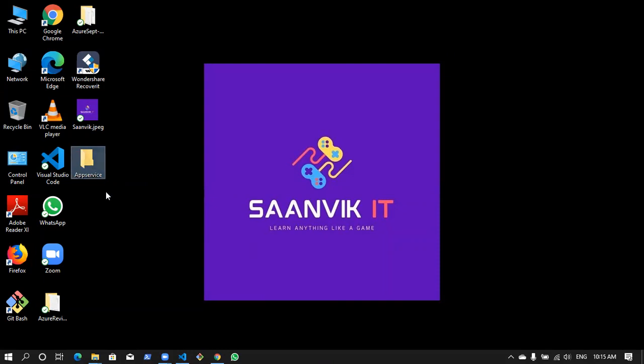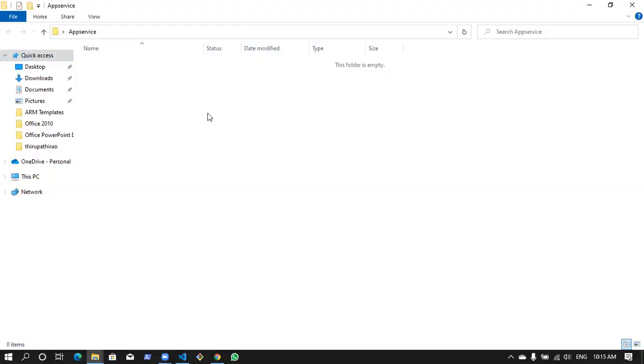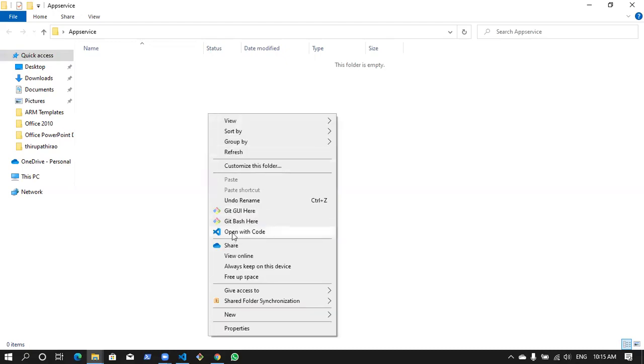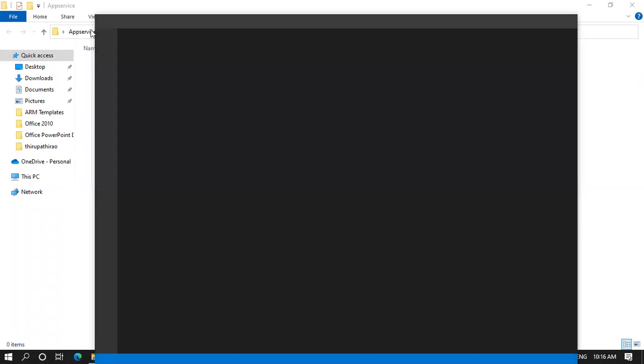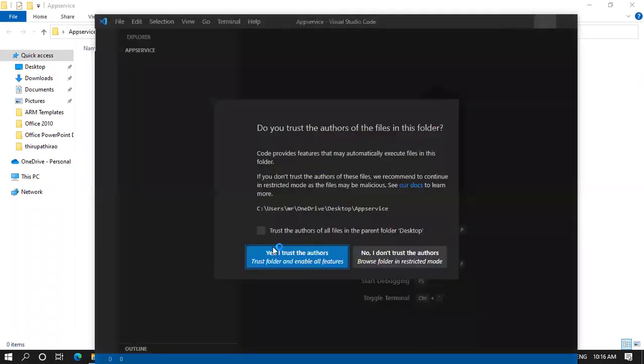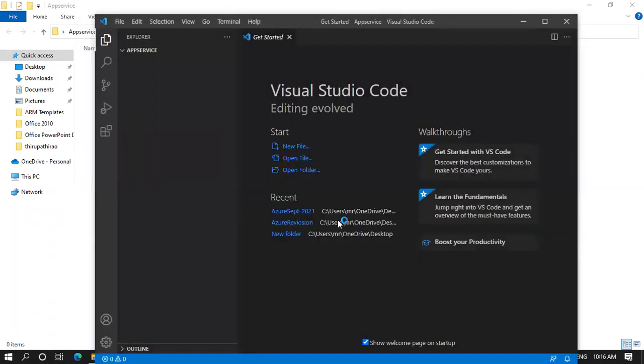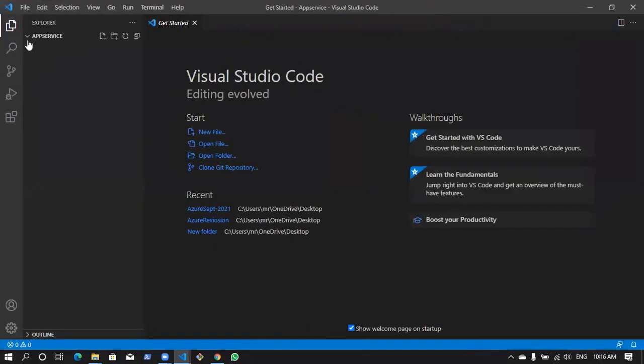Okay, I've created a folder called App Service, and I'll open this particular folder. And here, when I right click, I will get an option to open it with VS Code. That means my VS Code will be opened on a specific location now. I say yes, trust this authorization, and here you could see I'm in this folder now.